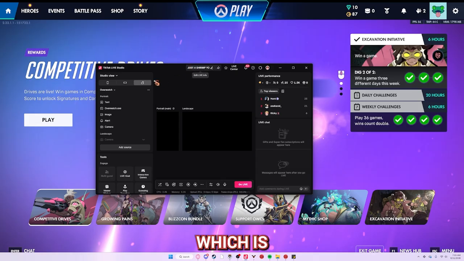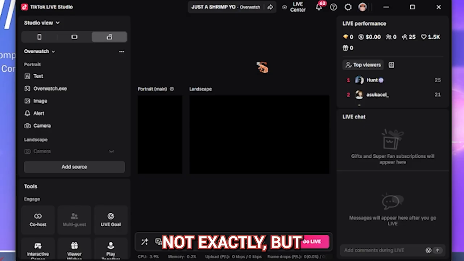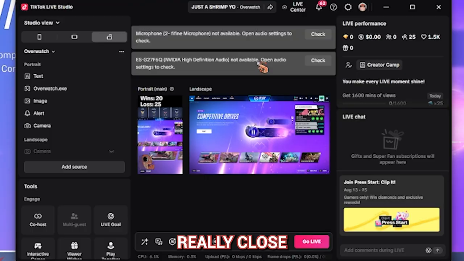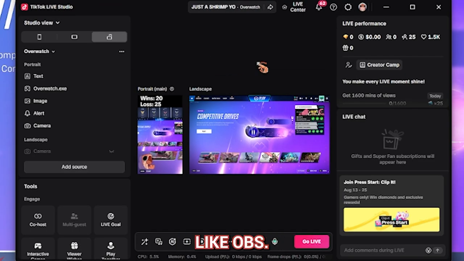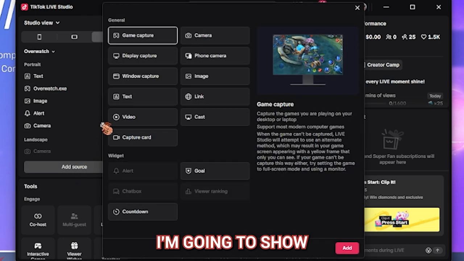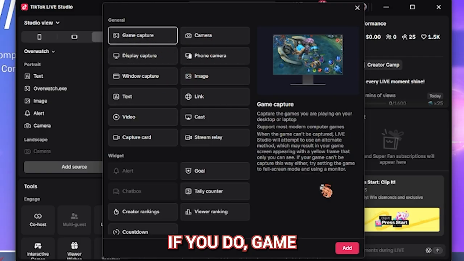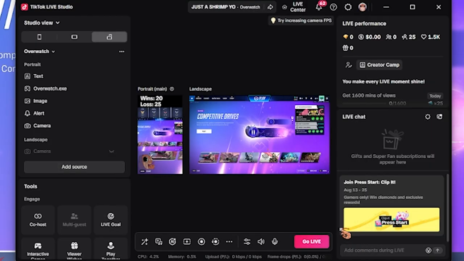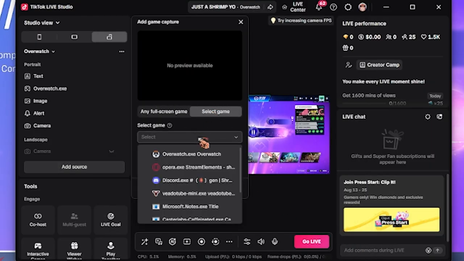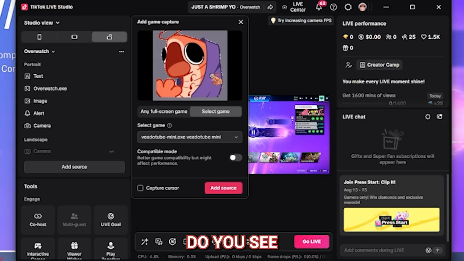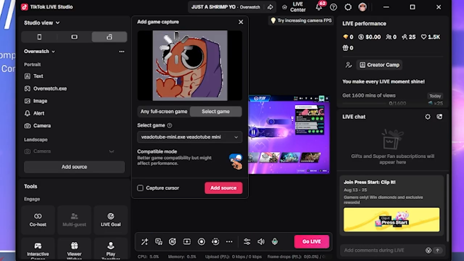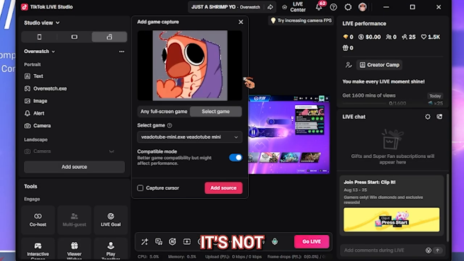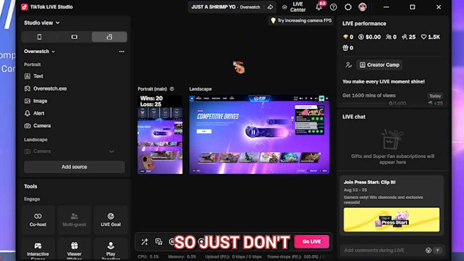It's just going to open this, which is, by the way, not exactly, but really, really close to exactly like OBS. So if you know OBS, you know this, okay? I like to use virtual cameras because on TikTok Live Studio, I'm going to show you something. If you do game capture, is it game capture? Do you see how they don't allow transparency? They don't allow transparency. It's not going to work the way you want it to. So just don't.